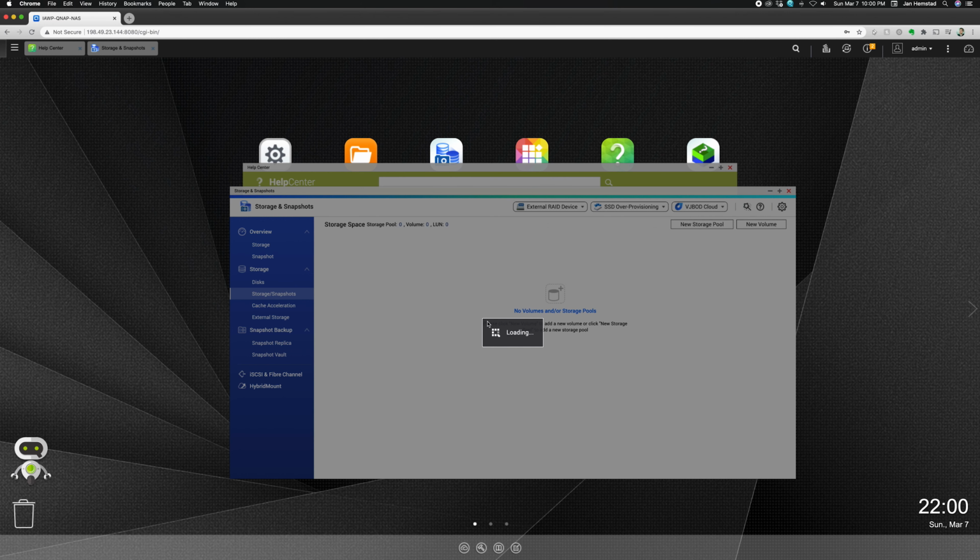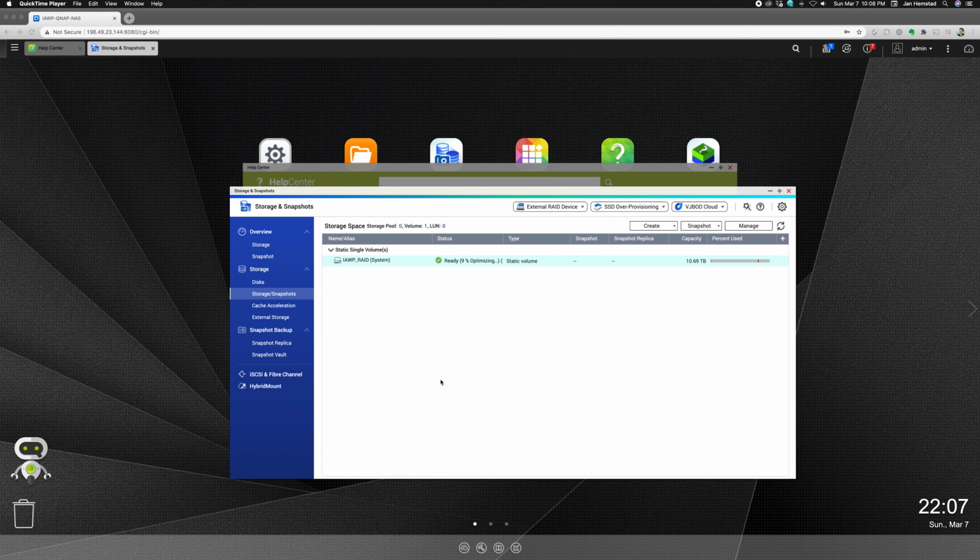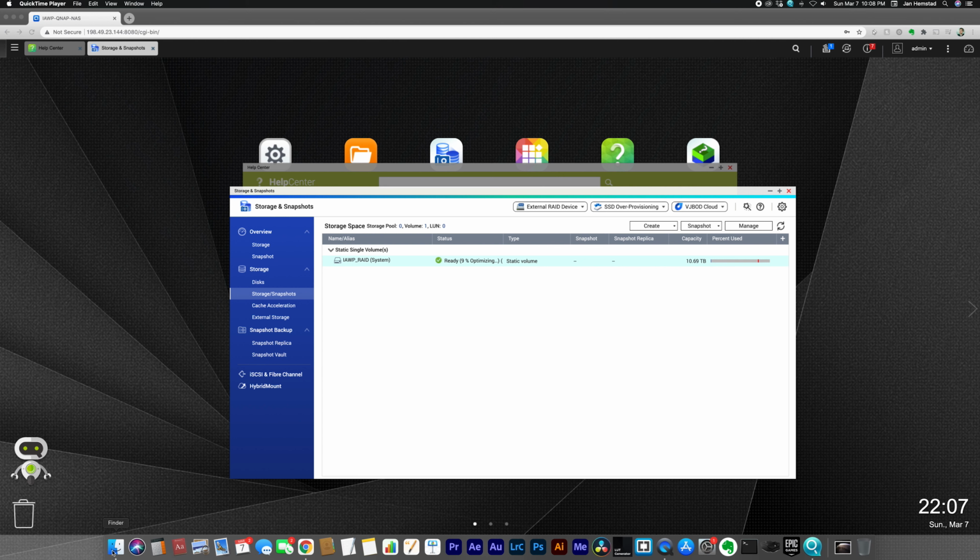What that's gonna do is create that new static volume, which then we can use as a network attached storage drive, which we can access via our Finder, and it operates at that point pretty much like a drive. All right, so that has finished, it's ready. It's gonna continue to optimize the RAID system, but we can probably go ahead and go over to our Finder and I'll show you how to connect to it.